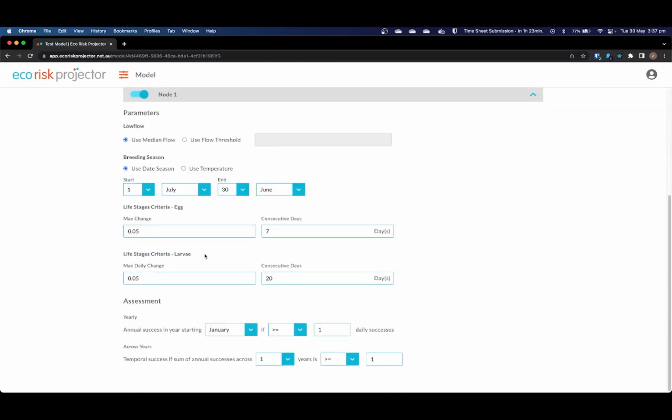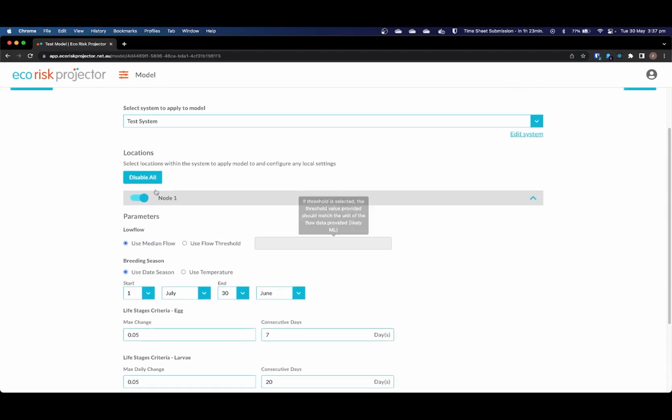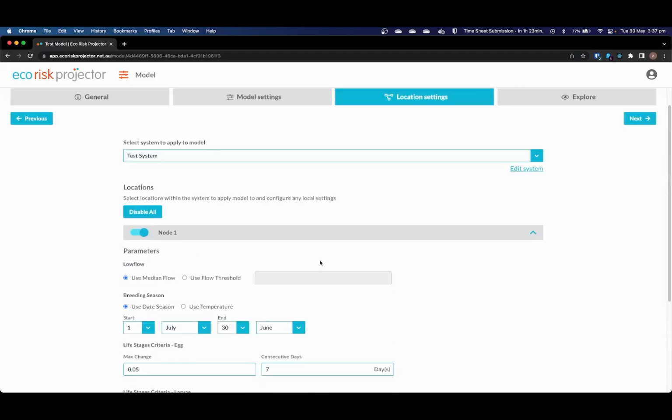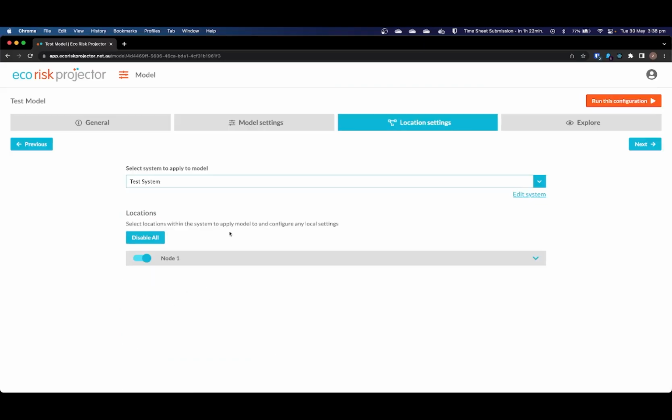And also if you click on it, you expand and you can see the individual parameters. So this is where you might want to update your location specific parameters. For example, node 1 might actually use a flow threshold, and I know what that is at that one location. Whereas if I had a second node, node 2, maybe I just want to use a median flow. In this case, I'll just keep it all the same, keep it as a default.